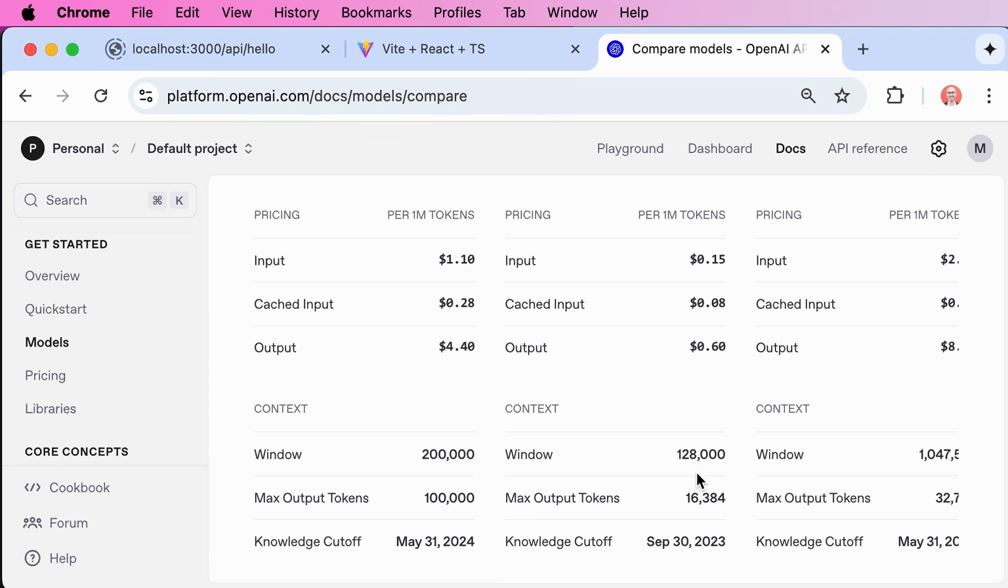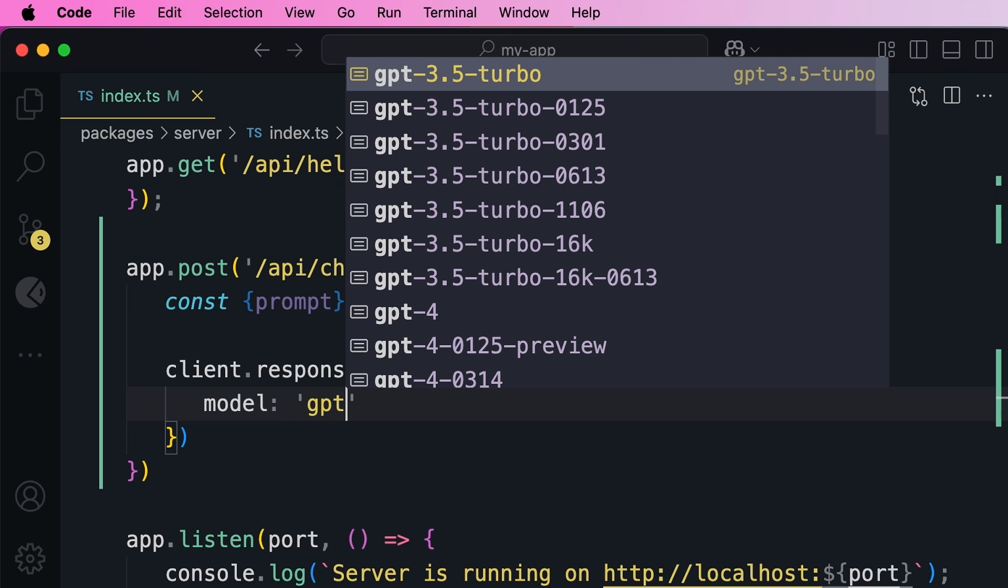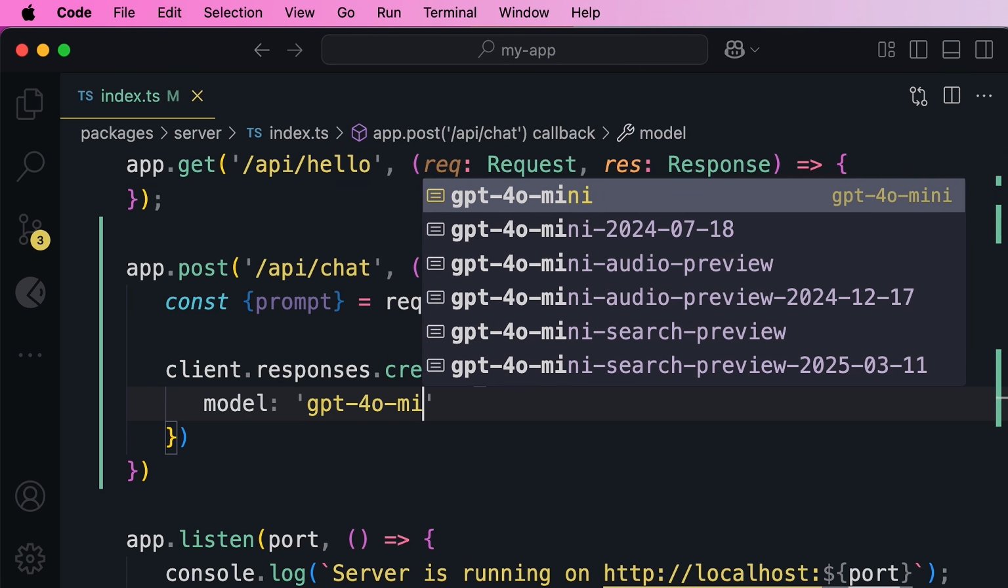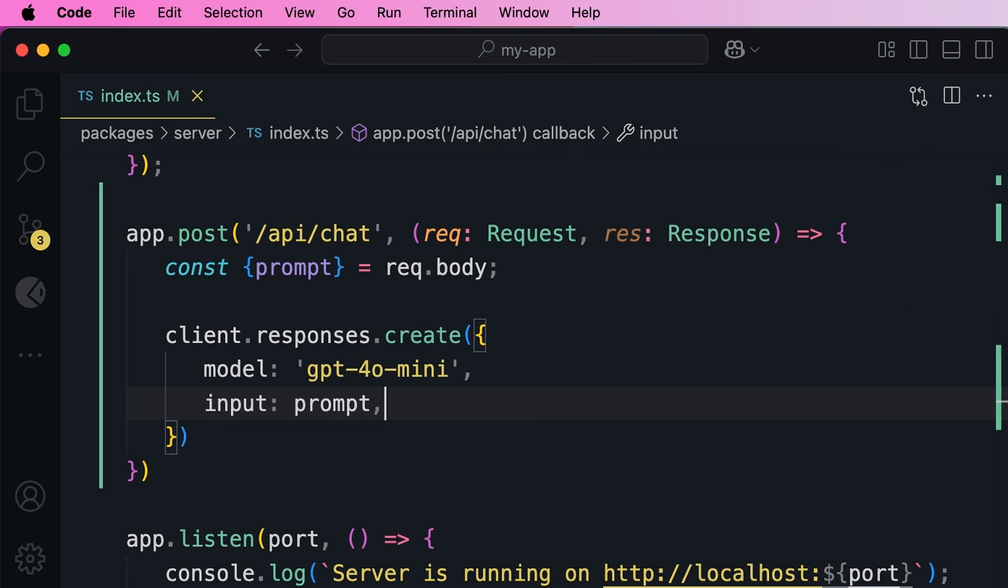Users come, ask a few questions, and move on. So I believe 128,000 tokens is a good size for the context window. So back to the code, let's set the model to GPT-4o-Mini. Next, we set input to user's prompt.